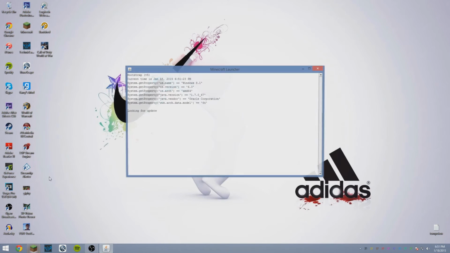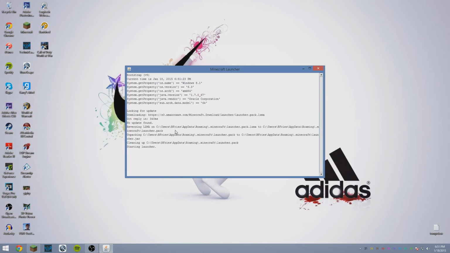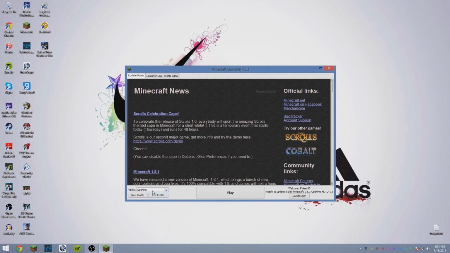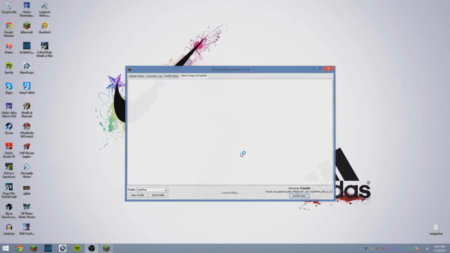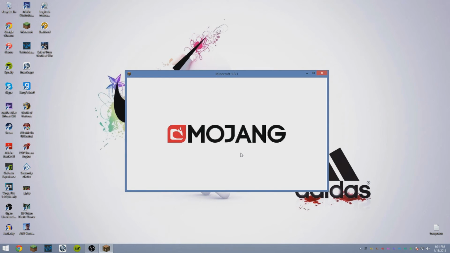And what I can do now is go down to my Minecraft and click on it, and my launcher will finally pop up here after a few seconds. What it's going to show you is a profile. The profile name is Optifine. It says welcome, your name, and ready to play and update Minecraft 1.8.1. So you hit play from there, as you would with any other Minecraft game that you want to log into, and you get your window.